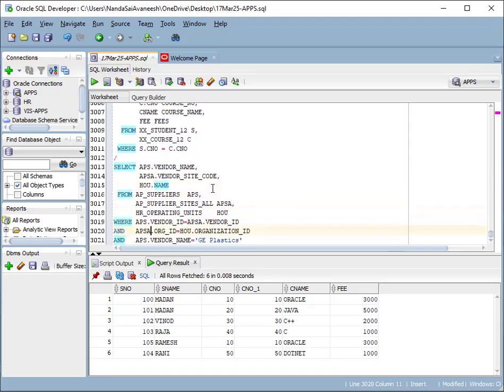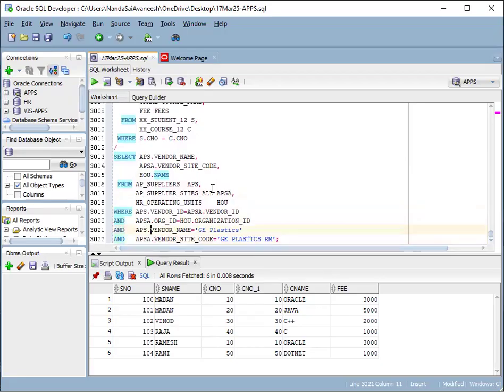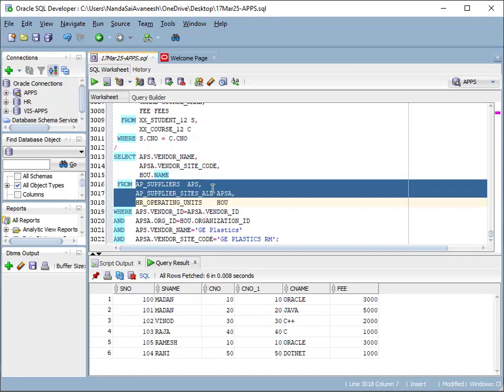In the where clause we have to mention the join condition. For the equijoin, we have to use the equal operator to join the tables. Here we are having three tables. We have to join from this table to this table, and again from both these tables to the third table. So how many joins do we have to write? Minimum 2 joins.